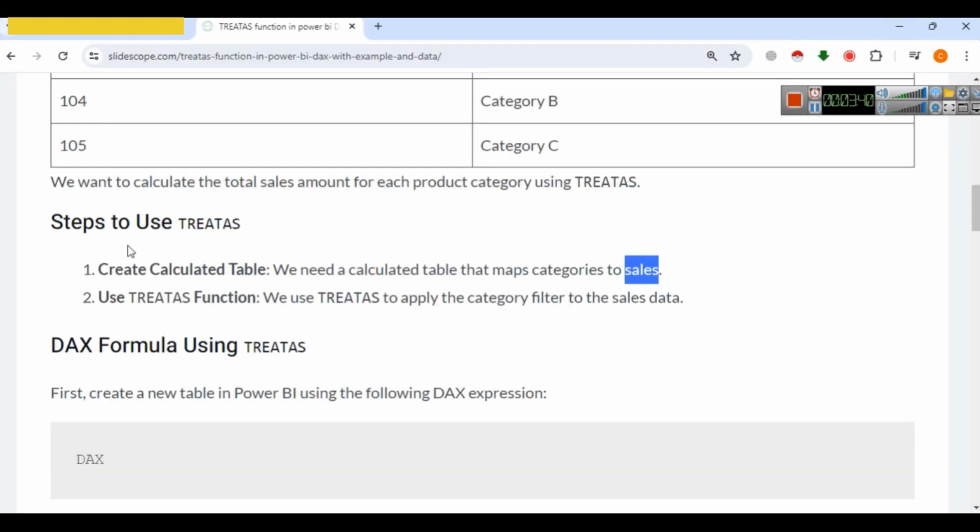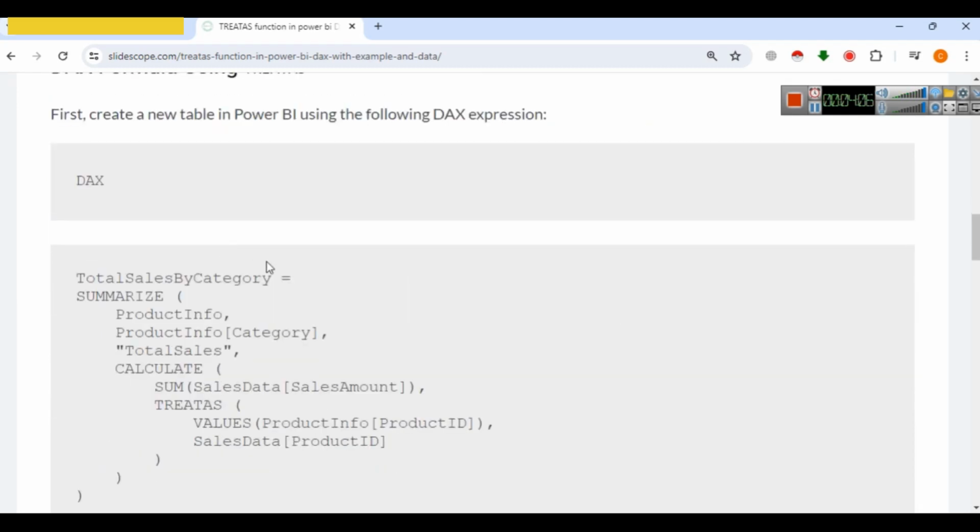It is in two different tables. So we'll create a third table that will map these two columns from different tables together. And we'll use the TREATAS function to do this, to apply the category filter to the sales data. So first step, create the calculated table. Second step, use the TREATAS function to apply the category filter.